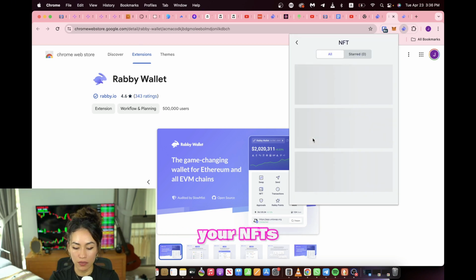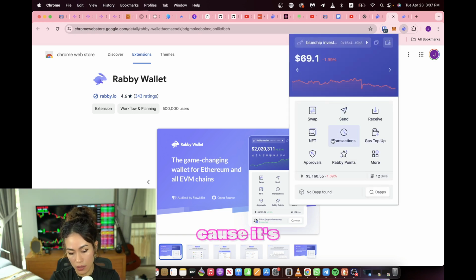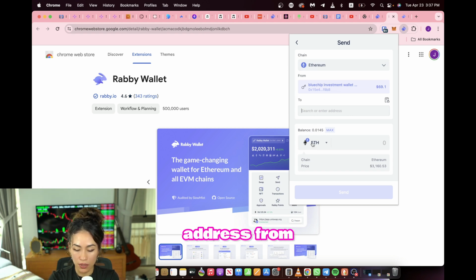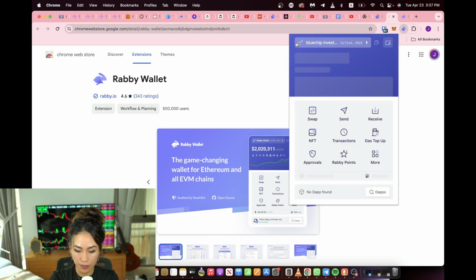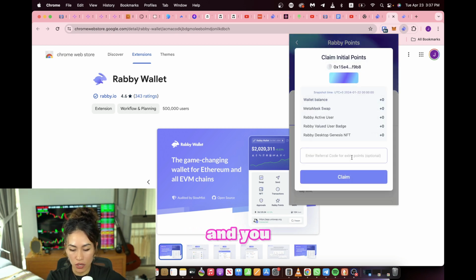So you would have your NFTs here. I don't have any NFTs synced to this MetaMask wallet because it's my dummy MetaMask wallet, but you could send. It's all very easy, you know, from this chain, from this account, to this address, from this network, etc. You can gas top up so you can buy some more gas. I guess you can win some Rabby points. And you do it by doing all these things.